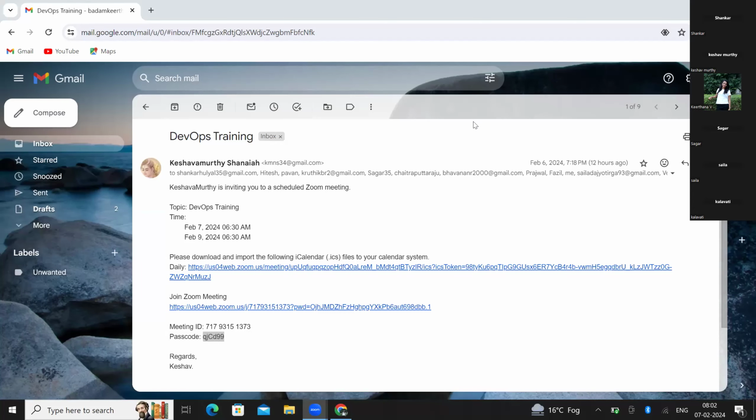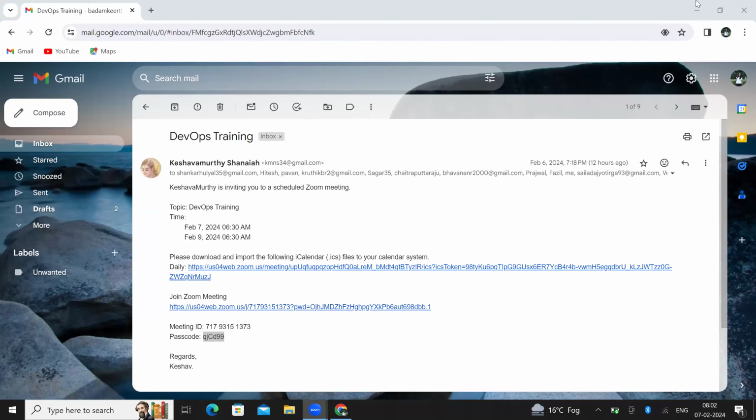Okay, fine. Kirtana, you can share the screen now. There is an option, go to share screen and then just select entire screen. Okay, minimize this.